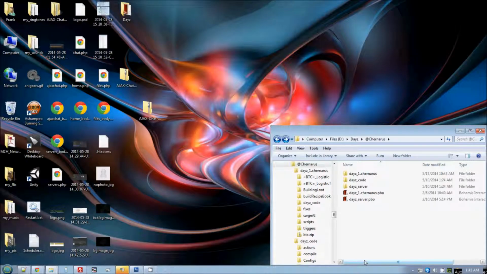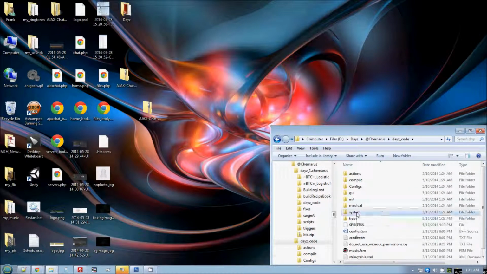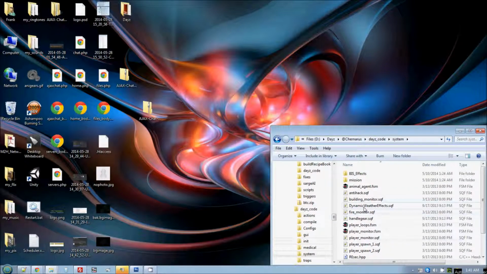Okay, today we're going to edit the dynamic weather effect so you can have sunny skies or rainy skies, whatever you want. Foggy days, it's all up to you. And what you're going to need is one file that's in your Daisy Code PBO. I've already unpacked my Daisy Code PBO. It's right here, and inside the system folder is dynamic weather effects.